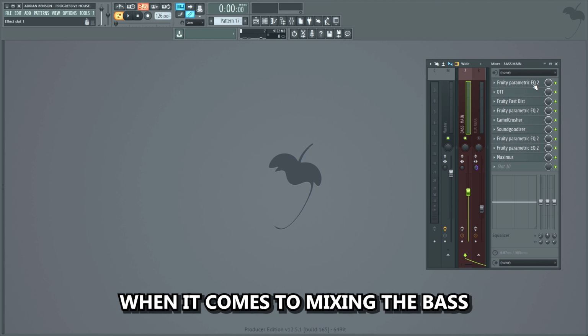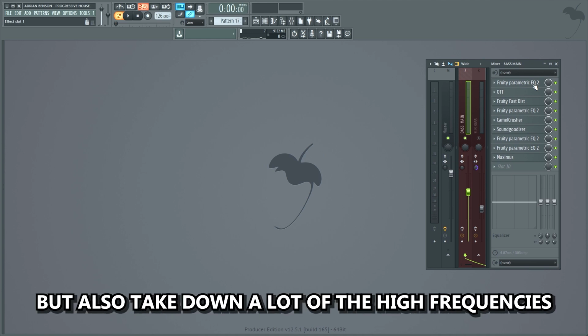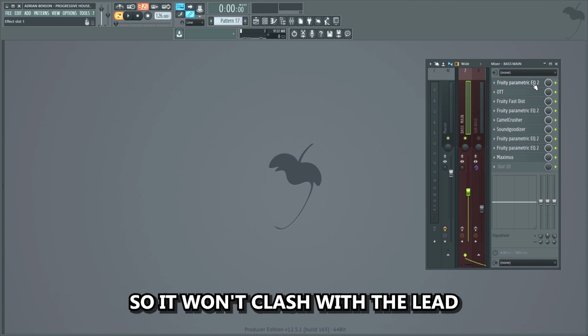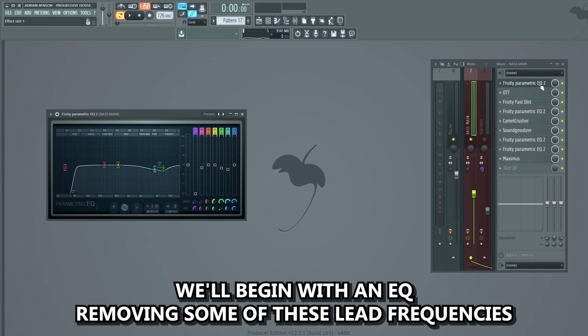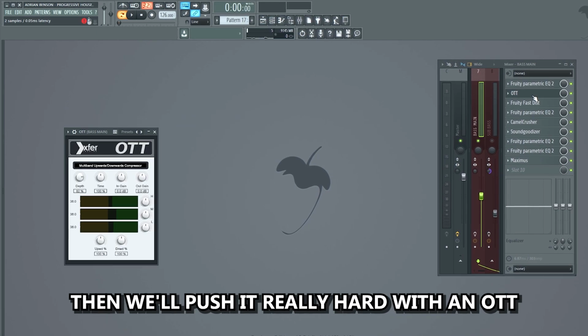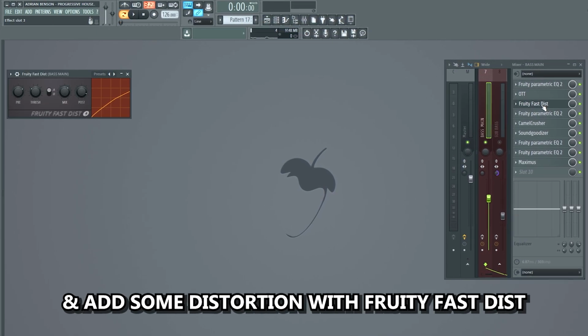When it comes to mixing the bass, we want to push it really hard, but also take down a lot of the high frequencies so it won't clash with the lead. Let's start off by mixing the mid-bass layers. We'll begin with an EQ removing some of these lead frequencies. Then we'll push it really hard with an OTT, and add some distortion with Fruity Fast Dist.